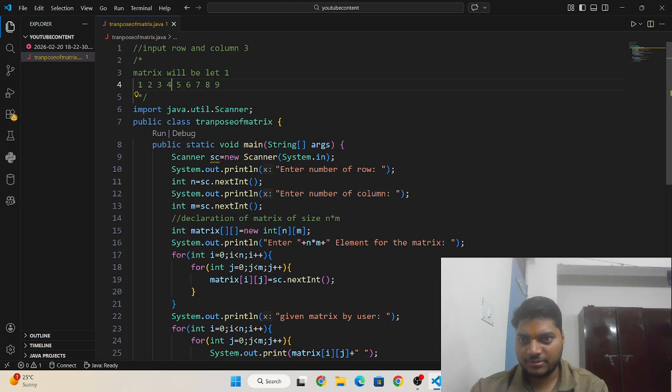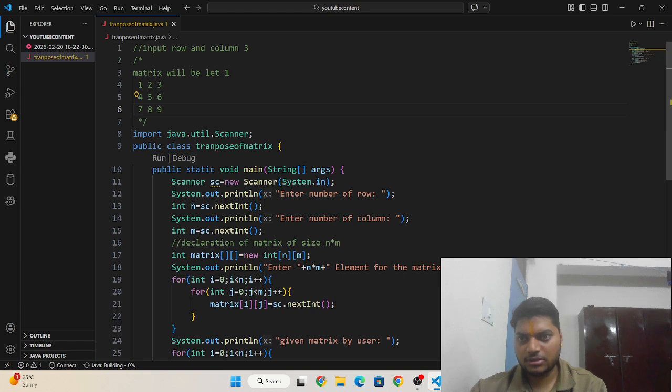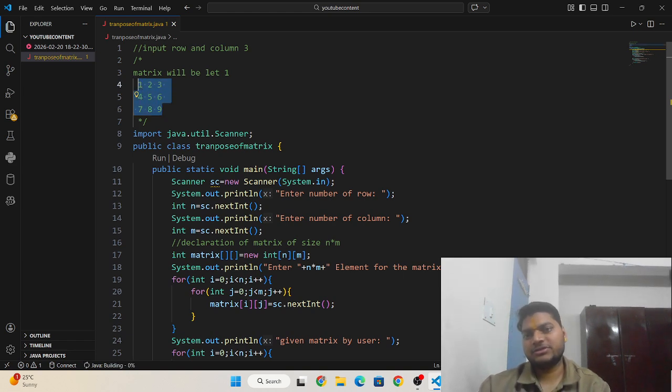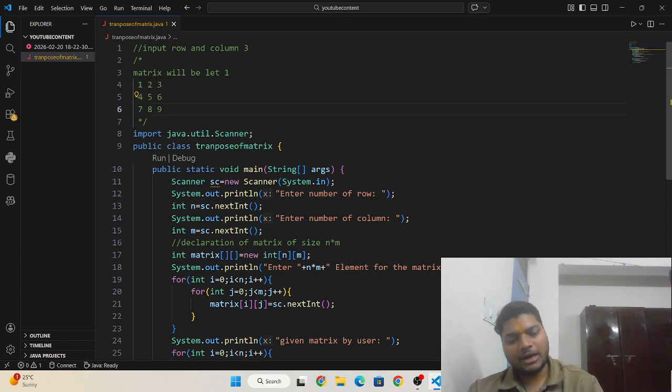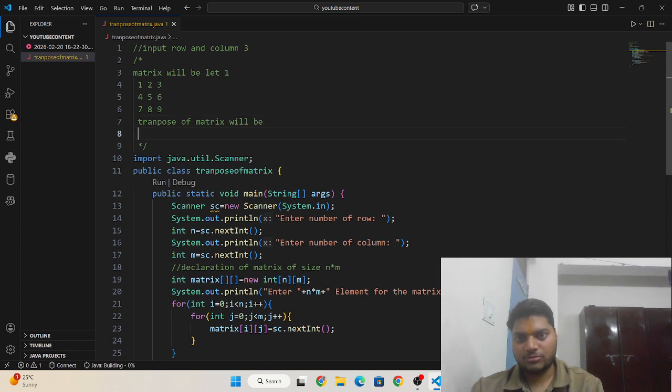If this is the matrix we have, then the transpose of the matrix will be: rows will be converted into columns, and columns will be converted into rows. This is the change we have to make here.